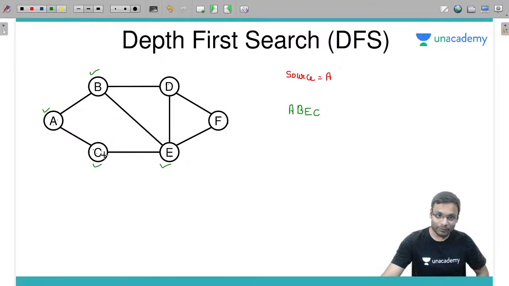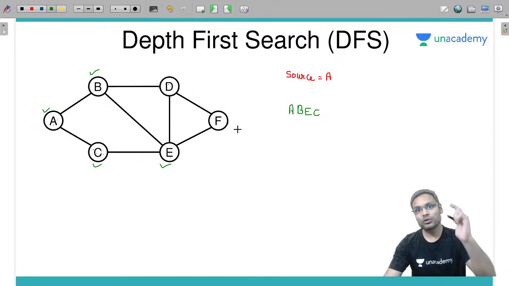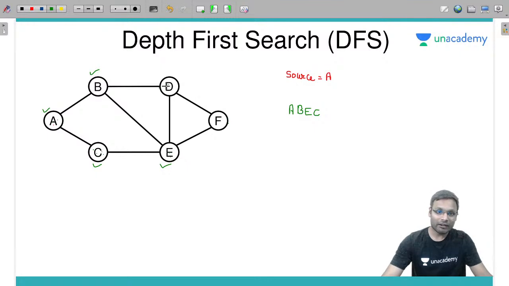So we will come back to E and try again: is there any neighbor of E remaining which is not yet traversed? Yes, D and F. So you can traverse only one of them. Let's say you are traversing D. Then the DVD has come to D. Now from D, one last step. What is the unvisited neighbor of D? F. So F will be traversed.